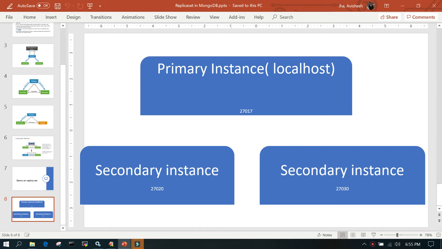So we are going to create a replica set in which there will be three nodes. First is the primary instance, which is on localhost, on my Windows system, which I'm going to install right away. It will be on the default port 27017. Then we will create two more secondary instances, which will be 27020 and 27030.